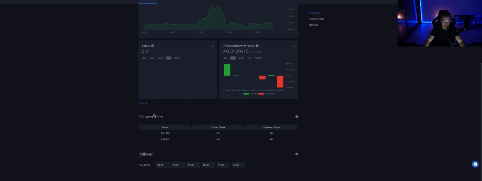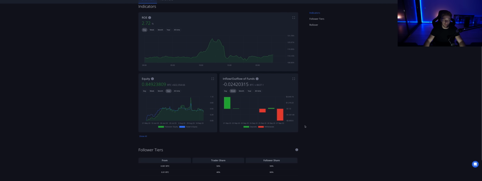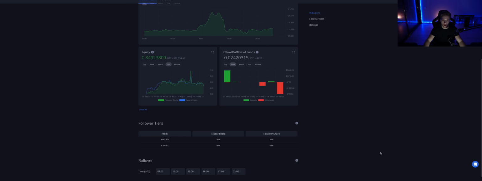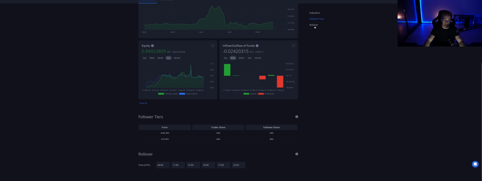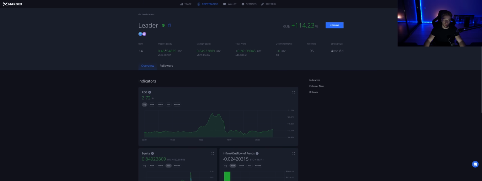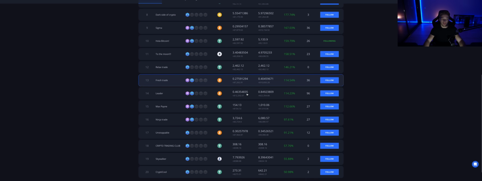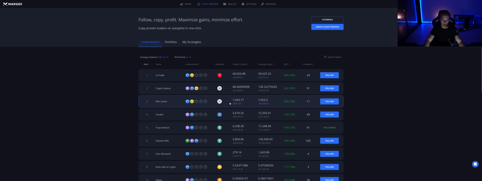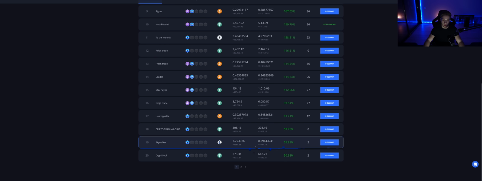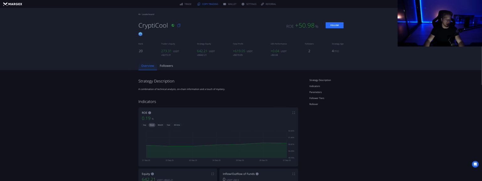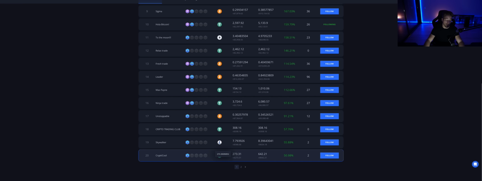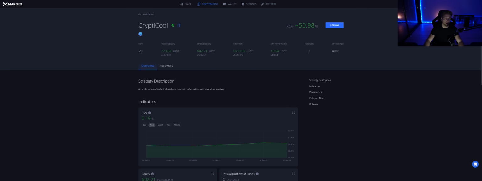The trader share, you can see the tiers in here, and the follower share, depending on the amount. You have the info here, and thanks to all this data, you can do different analysis, check it on your own and decide on your own. I only showed you an example, but there are, I believe, hundreds of different traders. Check them, if you want to, of course, and you can pick your strategy.